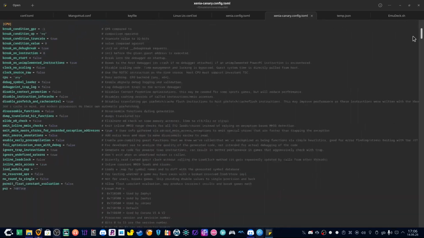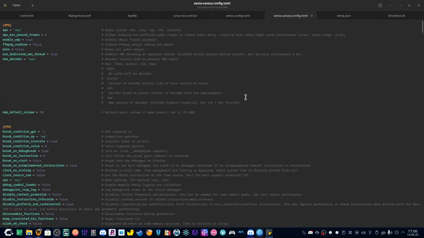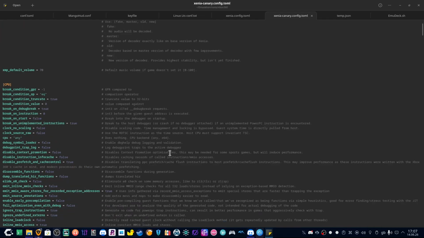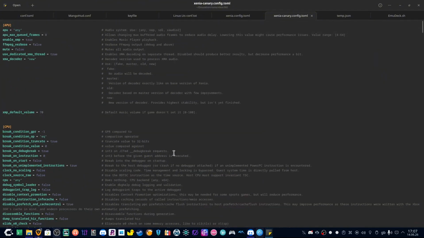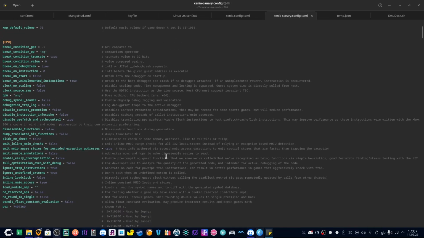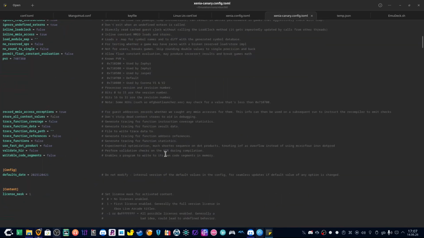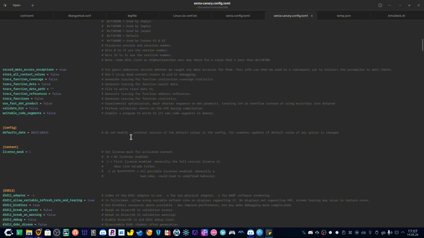Let me scroll up to check, yeah. So this is the configuration tool that we're going to use to configure Xenia. Now there aren't a lot of things we're going to configure. There are only a few things that we're going to configure, which are very, very important. So if I scroll down in here, the most important configuration is this one. You want to make sure that the license mask is set to 1.